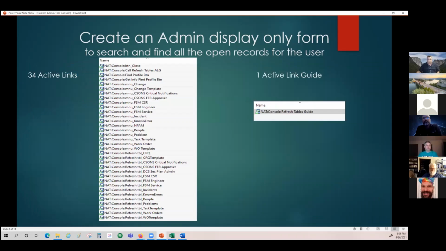And anybody can build this. I put that together. It had 34 active links. There's one for the close button. There's one that calls the refresh tables active link guide. You see here, there's a whole bunch of refresh active links. And then most everything else is menus. Then off that button, there was a find profile that called the dialogue. And then when it comes back, it gets the info and then it calls the refresh piece. That's all there is to it.